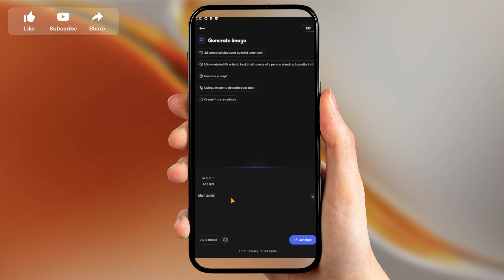If you're not sure where to begin, you can use the random option for inspiration or pick Create from Template to start from a pre-built style and then adjust the wording to match your vibe.